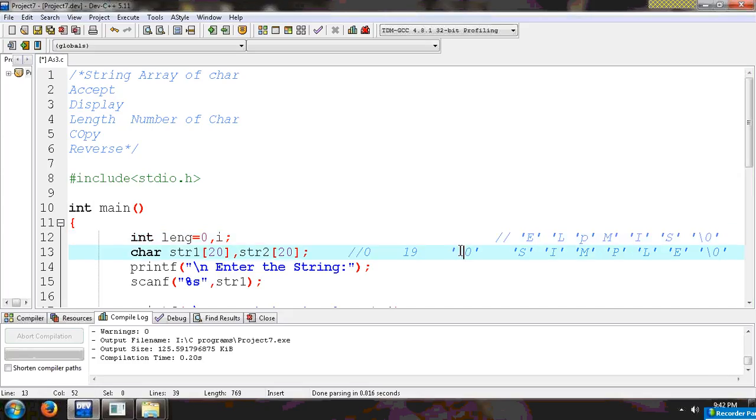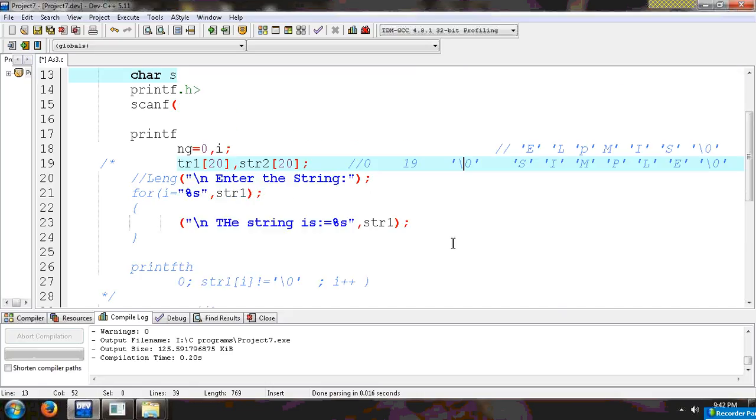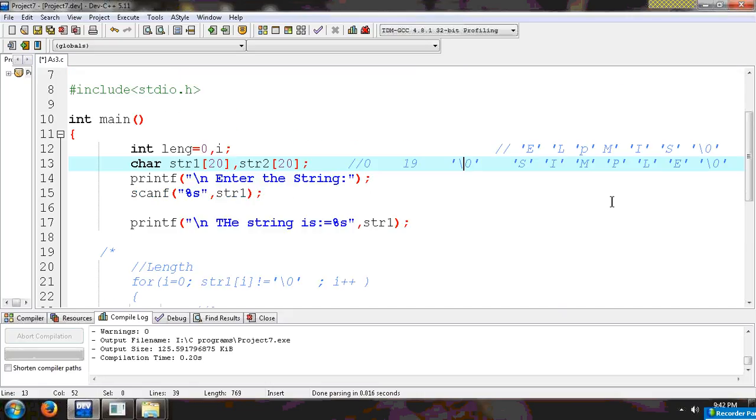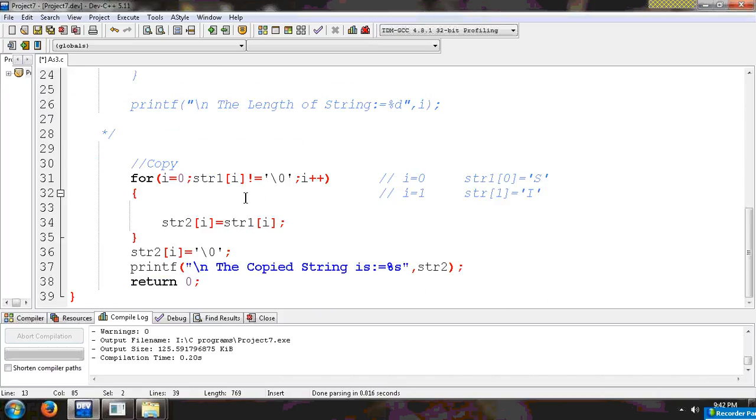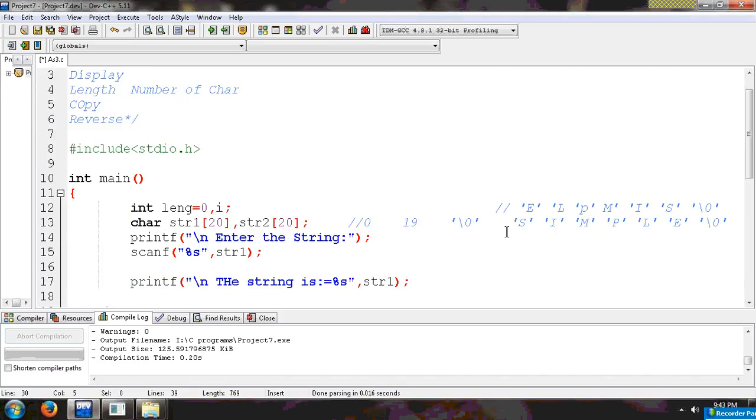So here what we have to consider? We have to copy the content from string 1 to string 2, no doubt, but we have to copy the string in reverse order. So how will you start from reverse? First, which character do we have to copy? The character which is present before the null character. So we have to scan your string from the 0th location up to the null position, and then we can copy this character into the string.